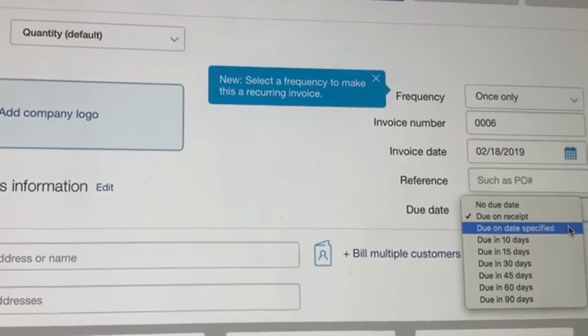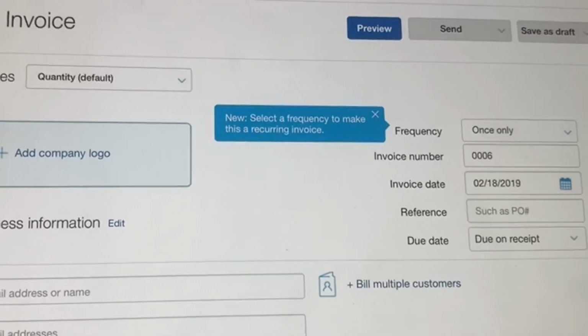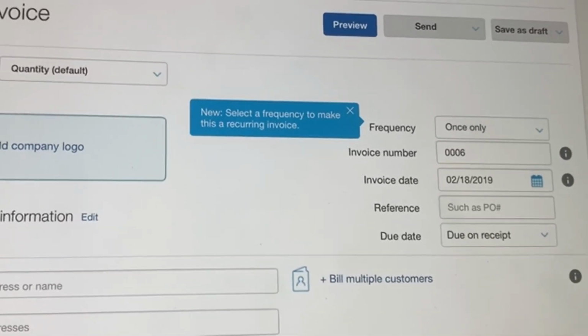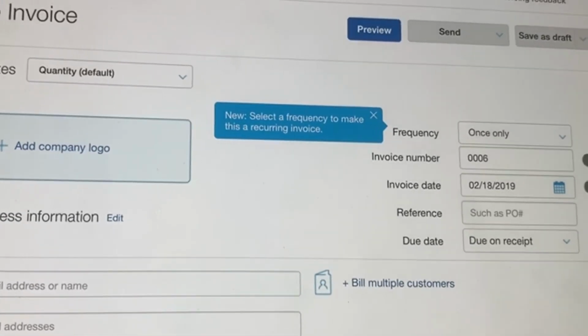For me, I always do due upon receipt. I do still send invoices to customers. There are some people that are local that prefer to just pay directly through a PayPal link. And so I've done that.